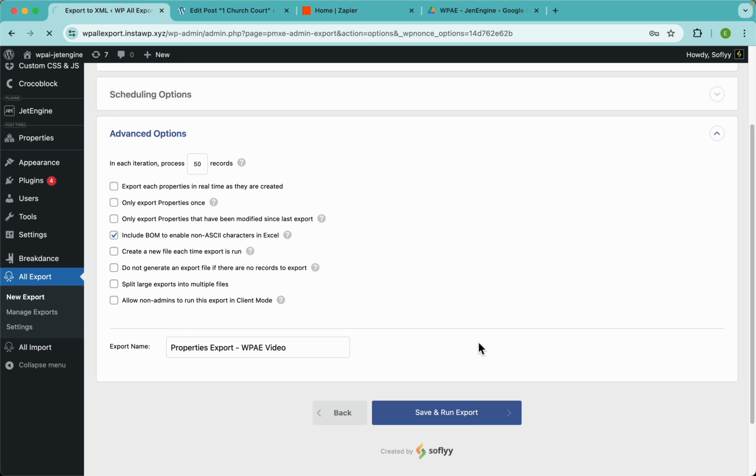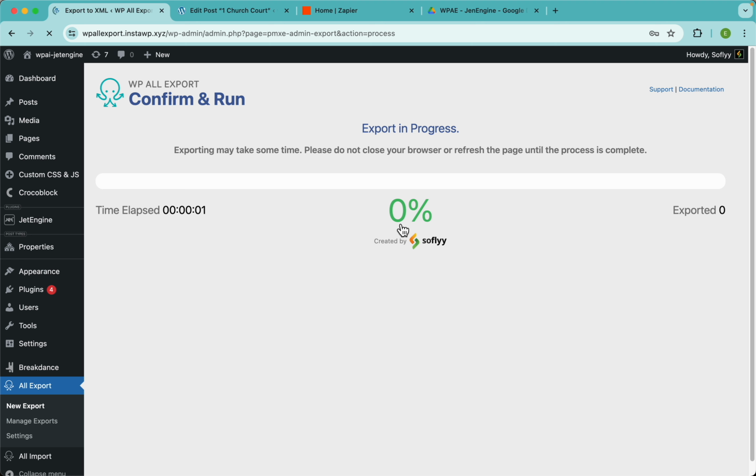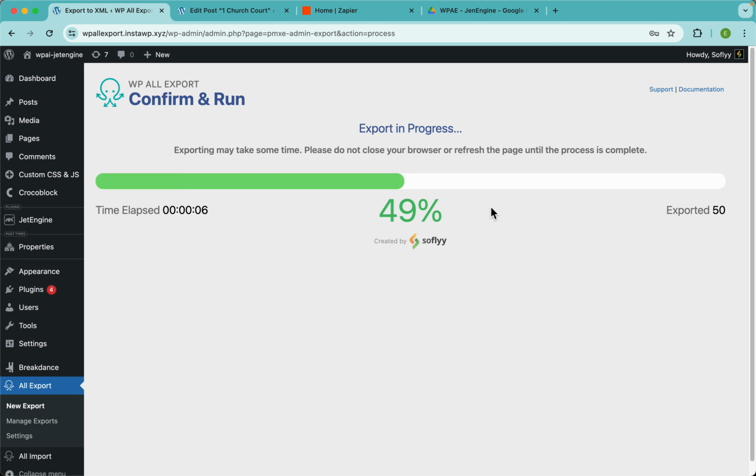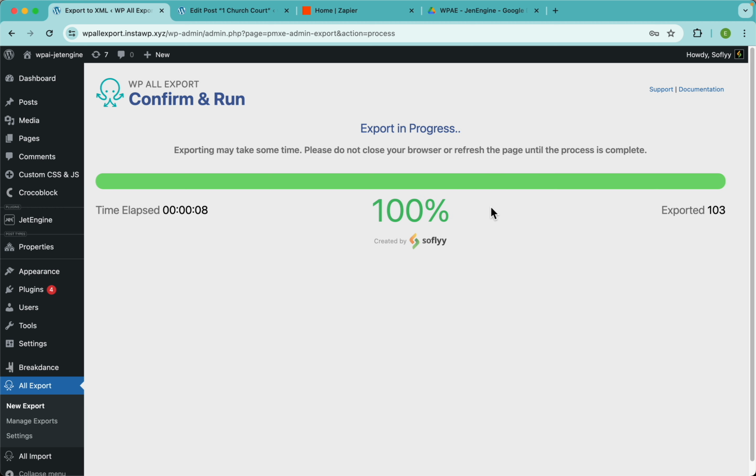So let's save and run this. And this should be fairly quick. So let's just give it a few seconds and it should be done in a minute now.